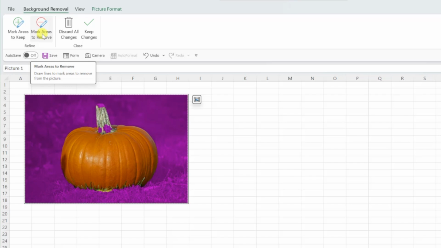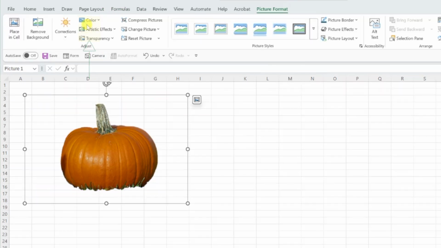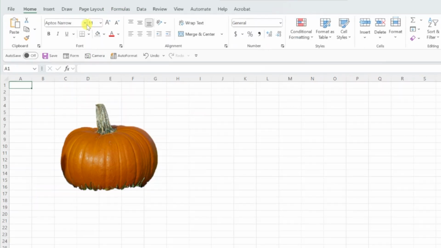For example, Excel included the top part of our pumpkin stem as a part of the background, but we don't want to remove that. To adjust this, all we would have to do is select the Mark Areas to Keep tool, draw over the pink portion of the pumpkin stem, and Excel will automatically remove this from the background selection. We can also clean up the bottom of the pumpkin by rounding out the bottom, and so on. Once all of the background that we want to remove is highlighted purple, click the Keep Changes command, and that's it. No more spooky grass background.